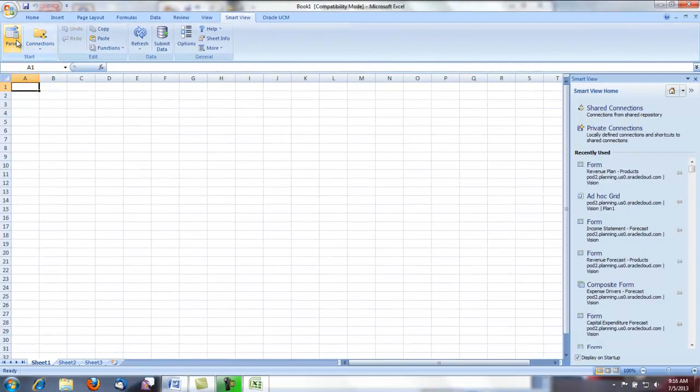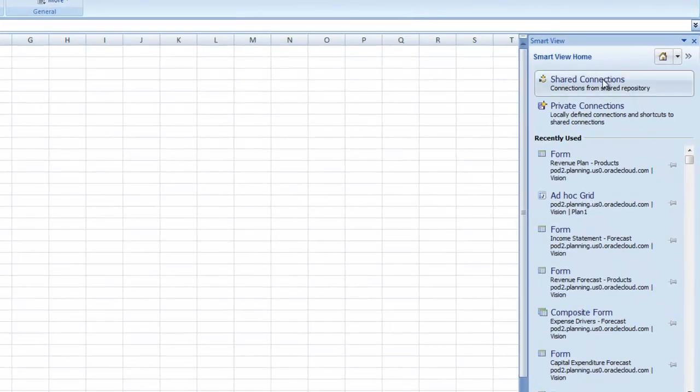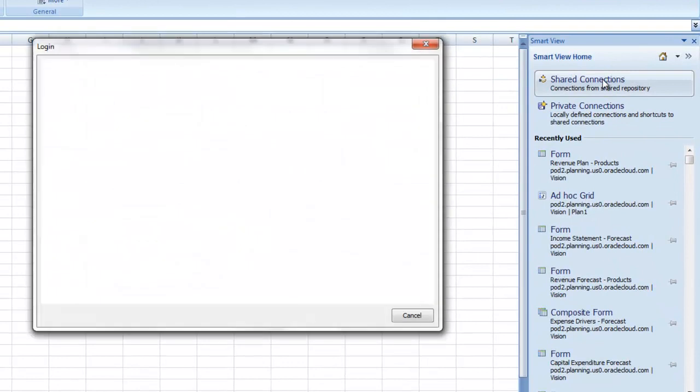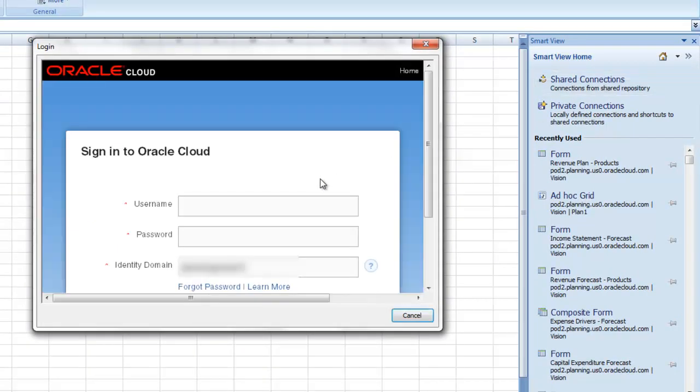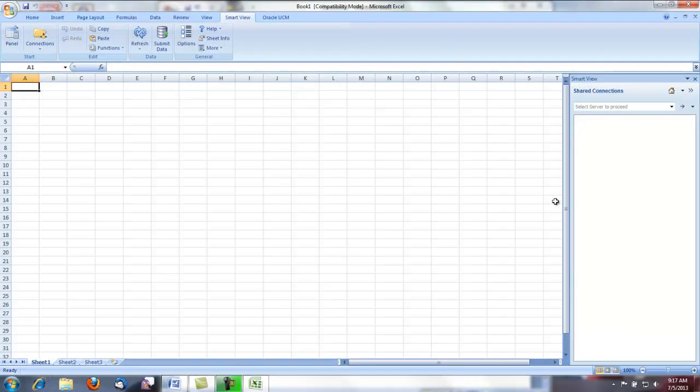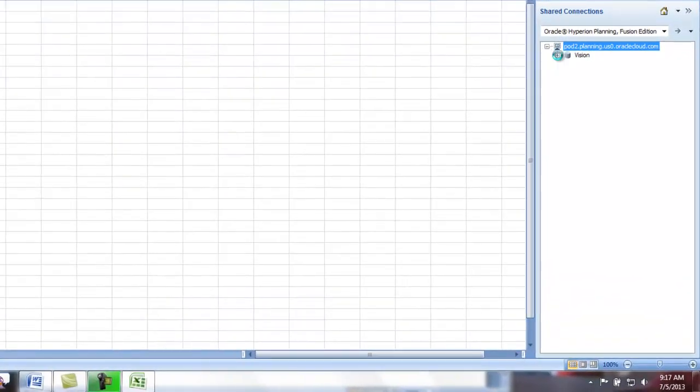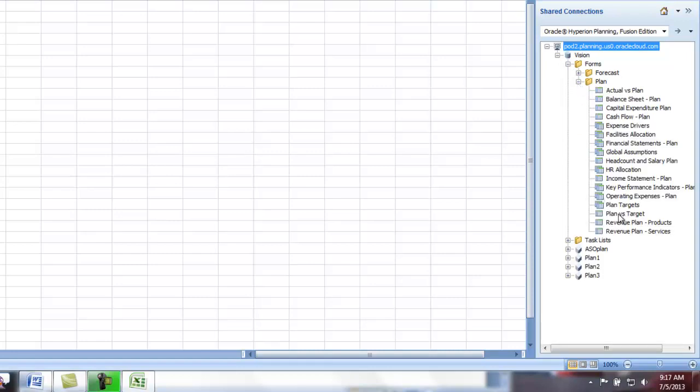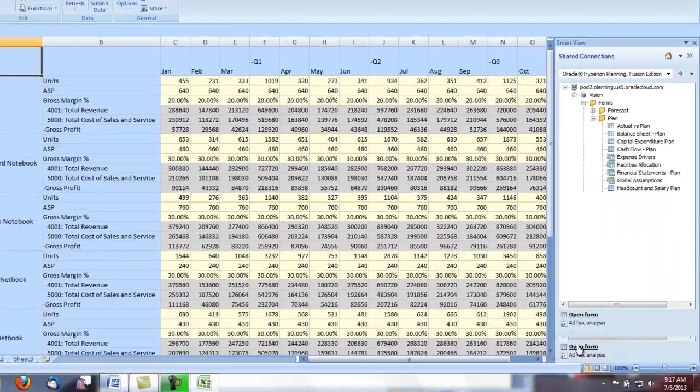Click Panel to open the Smart View Shared Connections panel, and click Shared Connections. Log onto your cloud server using your credentials as you would using a web browser. Once logged in, in the Select Server drop-down, select Oracle Hyperion Planning Fusion Edition. Select your planning application, then drill down to the form you'll be working with. Select the form and click Open Form.